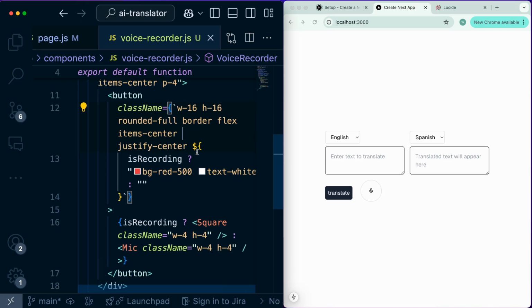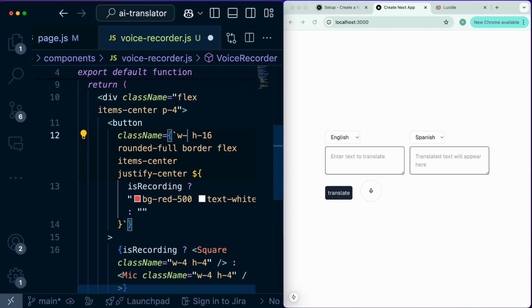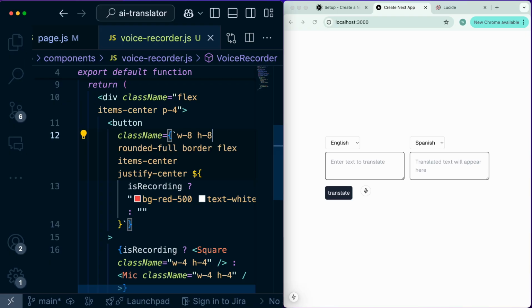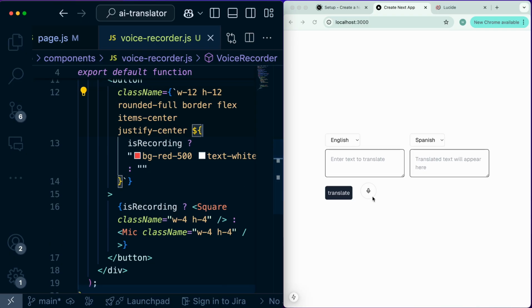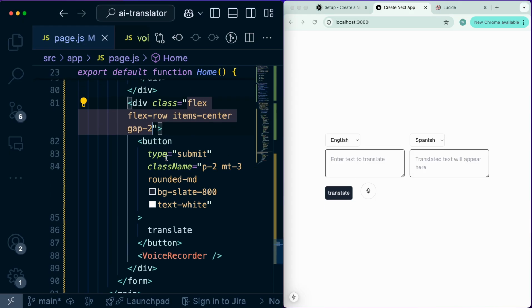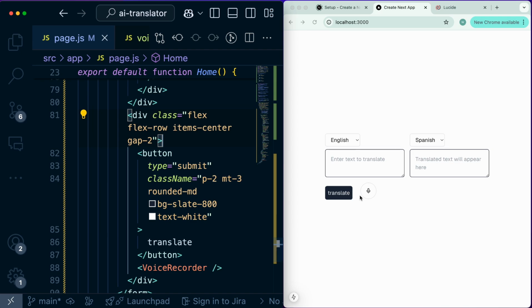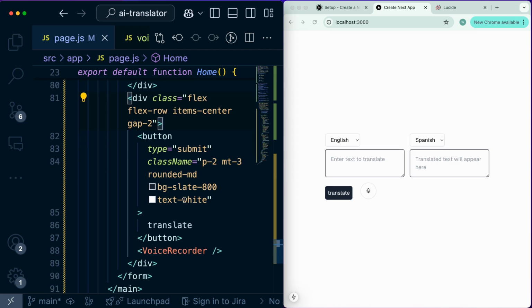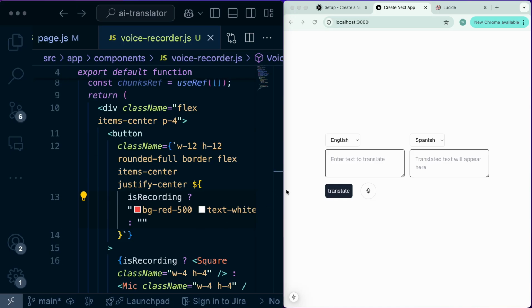All right, and so that it's kind of closer to the size of the translate, we're gonna update this to be 8. That's too small. Okay, 12. Great, and the button here has a margin at the top because this doesn't look centered, and I think that is why. Okay, so now let's update the state.